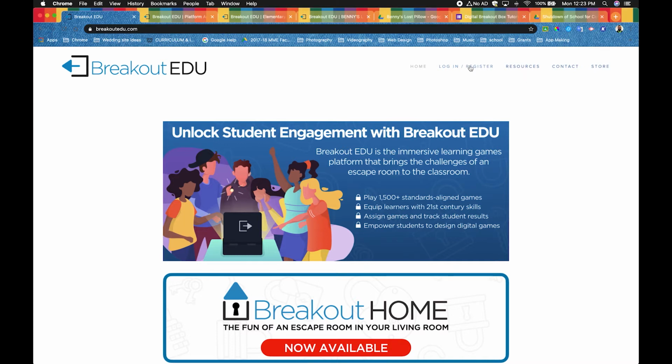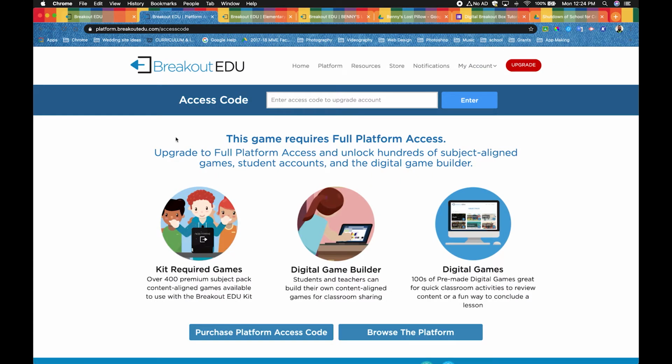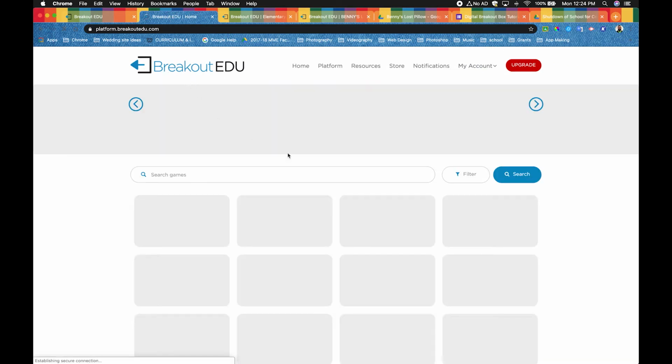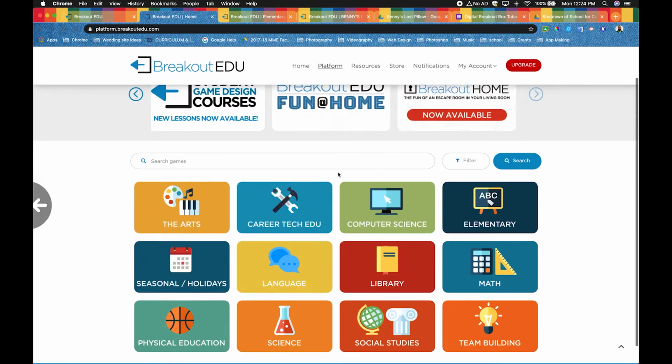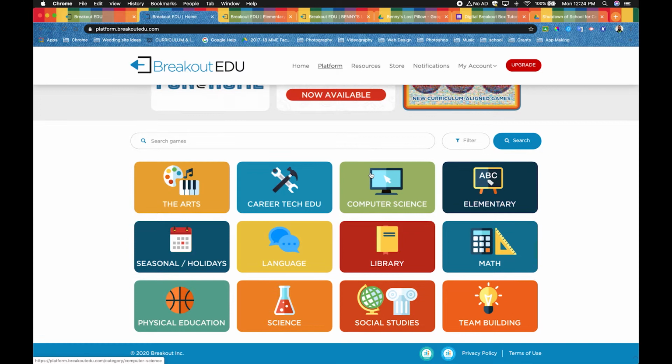When you come in here, you can log in or register if you don't have an account yet. And once you do that, you're going to click on the logo and it'll bring you to something that looks like this. So let's click on that logo. And that'll bring you to the platform page here to where we can search some of our resources.